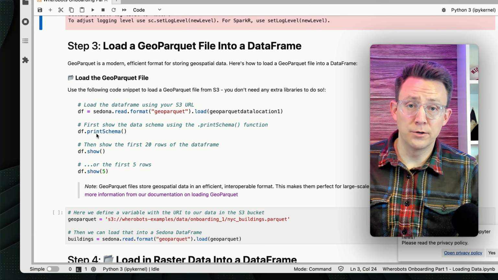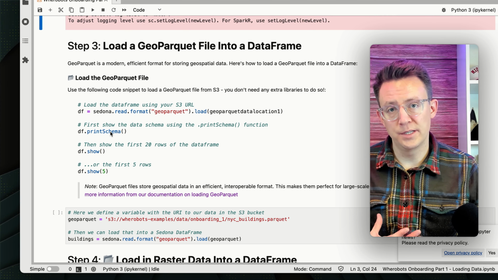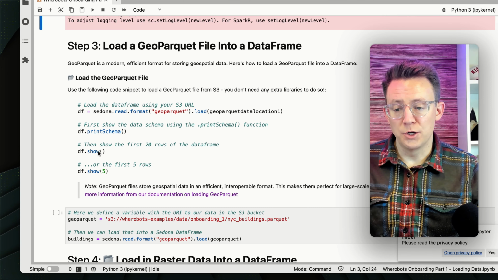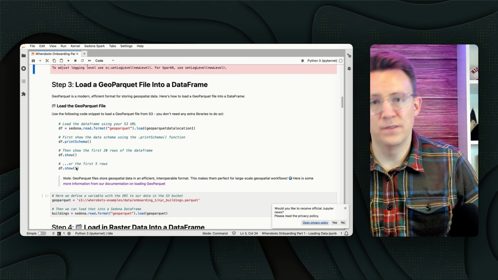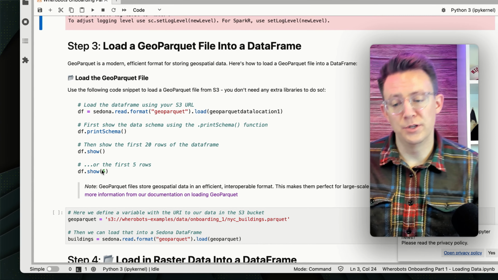Then a few different commands that are good to know is printSchema. That will show you the schema of the data set you've just loaded in. Show will show you the first 20 rows. And if you want to limit it to 5 or 15 or however many rows, you can just pass in a number to do that here.